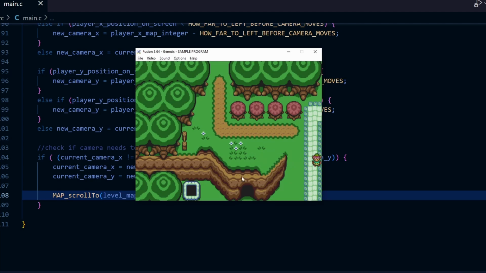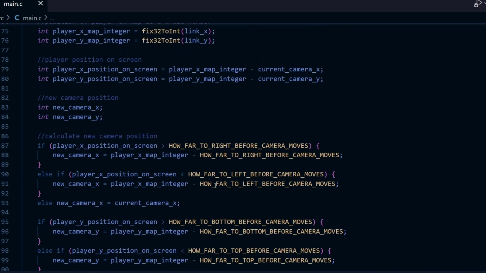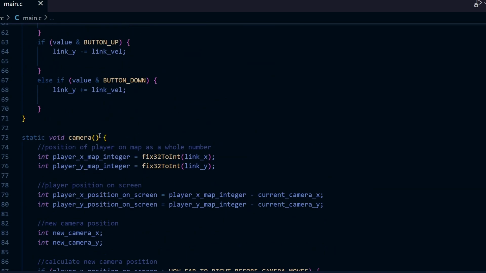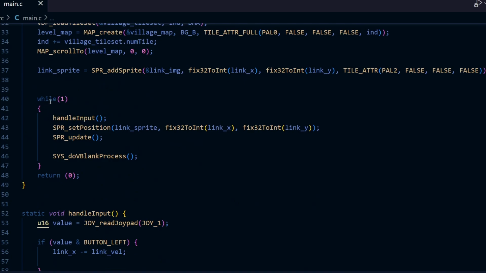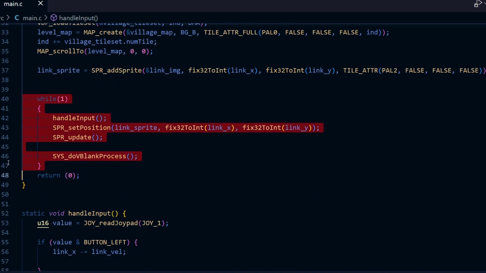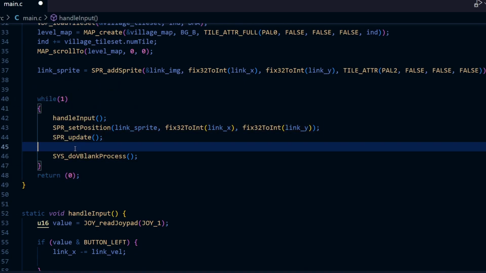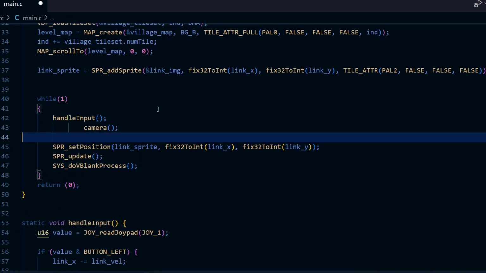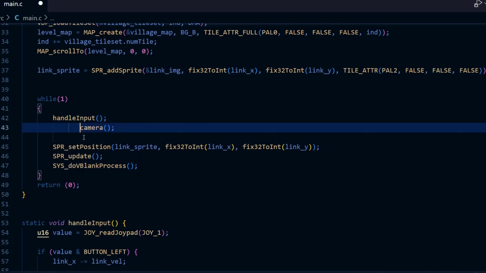So I've obviously made a little mistake, and I think I know what mistake I made. Remember, we've created this camera function, but we haven't actually called it in our game loop. This while loop here is our main game loop, and we have to call the function. We have to tell SGDK, hey, we want to use this function in our game. So let's put this just after handle input, and don't forget the semicolon, so that's all good.